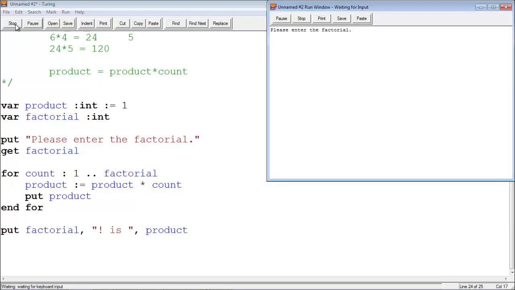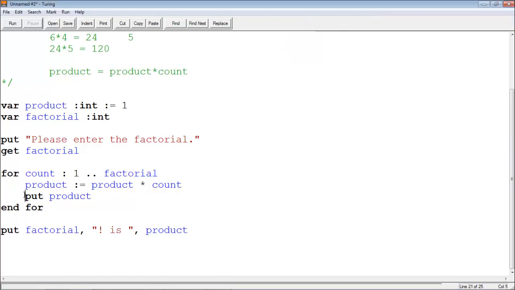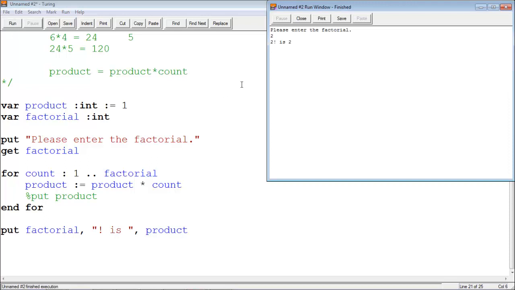So let's run it. 2. 2 is 2 times 1. So I should see 2 times 1. 2 factorial is 2, right? I can leave this put statement in here, or I can remove it. I'm just going to comment it out so it looks cleaner. So if I put in 2, I get 2 factorial is 2. If I run it again, let's go with 5. 5 factorial is 120. Go it again, we get 10. 10 factorial, which is 10 times 9 times 8 times 7 all the way down to 1, is 3,628,800. So a big number. And so on and so on.